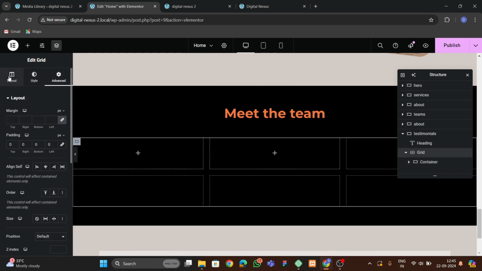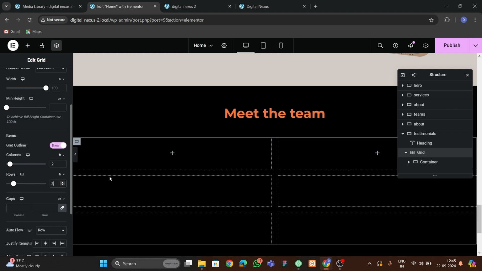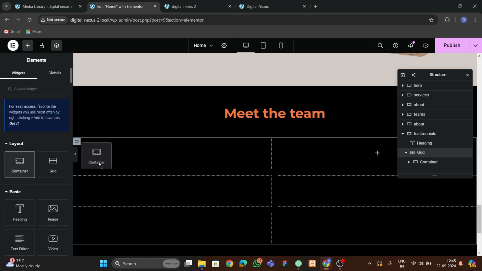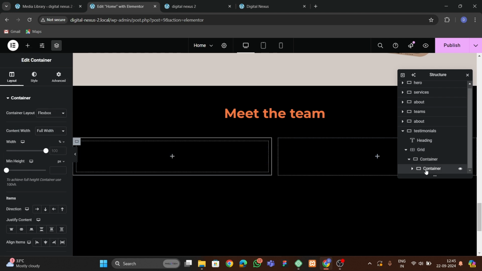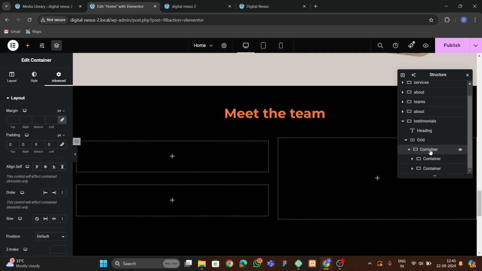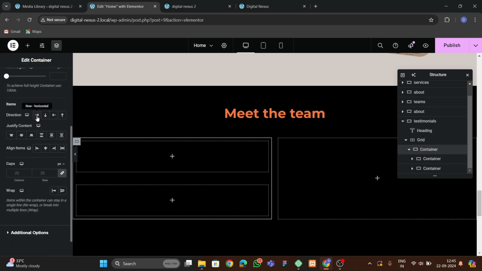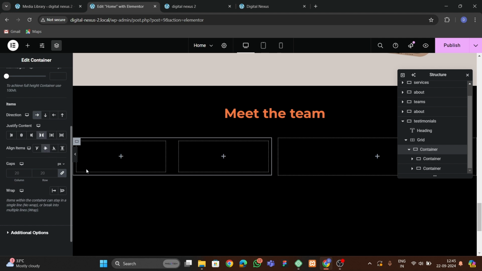Now we can go to the grid and go to the layout, and here we're gonna choose this is and 3. Okay, then after that we can drag and drop this container, and also we can drag and duplicate this. Then this is the main container. Go to the layout, and here we're gonna make this space between and center. Okay, now you can see that we have like this.